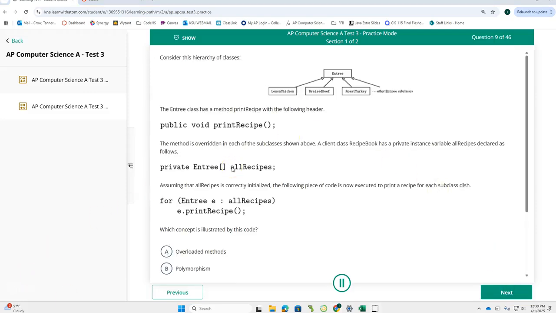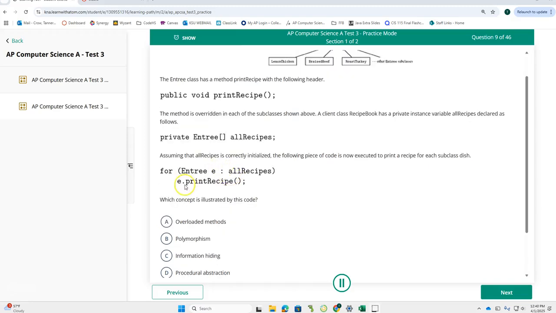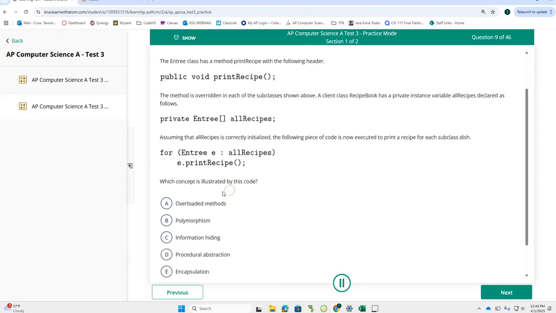All right, the entree class has a method print recipe with the following header. The method is overridden in each of the subclasses shown above. A client class, recipe book: when they say a client class, it's where they're writing a main method where they can create objects of any of the types. Private instance variable all recipes is declared as an array of entrees. Assuming that all recipes is correctly initialized, the following code is executed to print a recipe for each subclass dish, e.print recipe. Which concept is illustrated by this code?